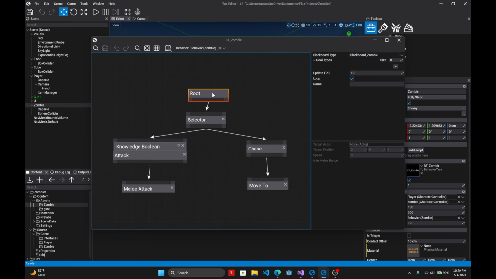So again, just going over these nodes. We start at the root. This happens like every update. You can see that it loops right here. It starts from the root, and I added in a selector node. So what this does basically is it goes from left to right on the nodes below it. So first it checks this node. If this node fails, it continues over to the next one, and so on until it reaches the last one.